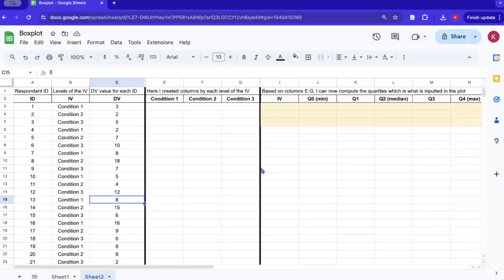Hello, today I'm recording a video for how to make an APA 7 style box plot using Google Sheets. So to get started, we have our data over here. In column A, we have our respondent ID. So this is respondent 1, 2, 3, 4, so on and so forth.